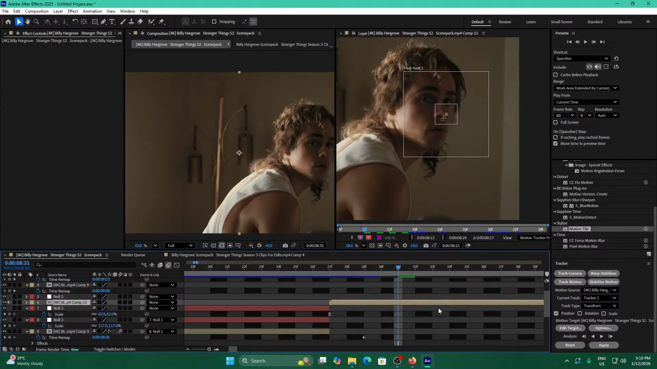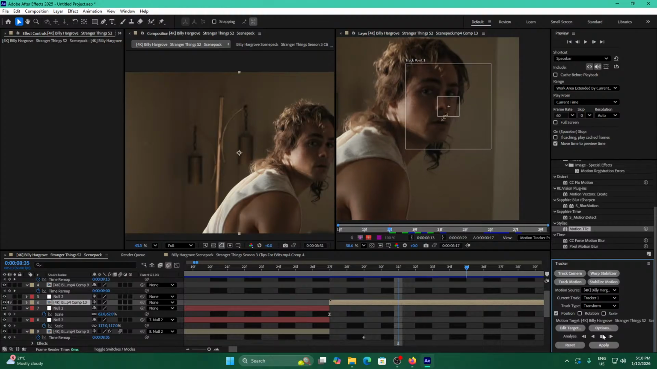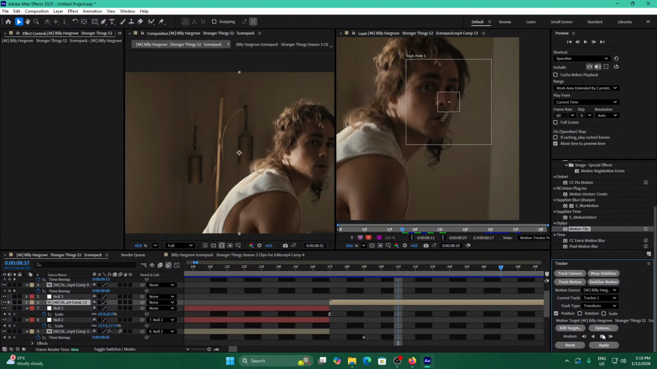Right. We have another frame. It's tracking well. But it's taking its sweet time. Oh. This is going to take a really long time.